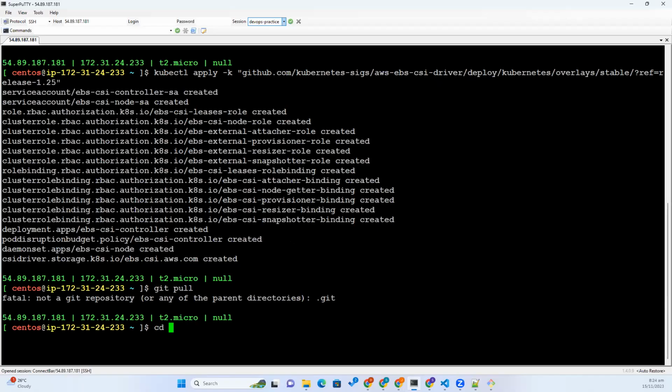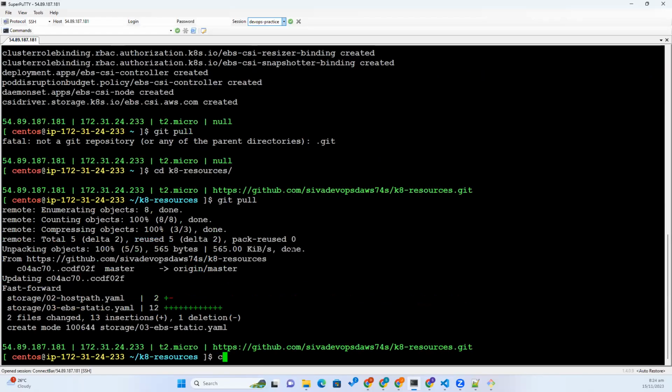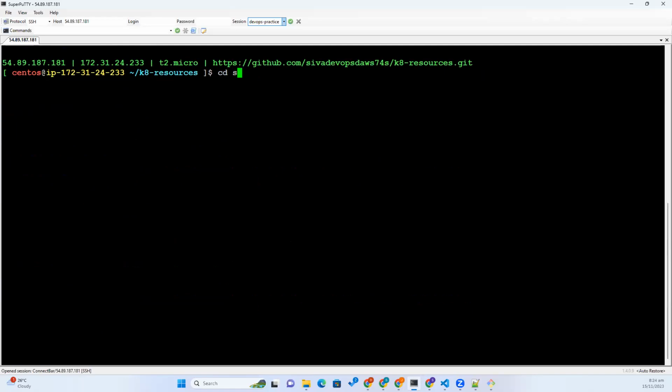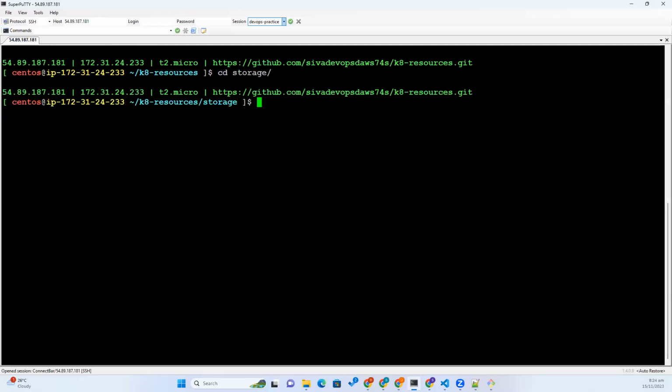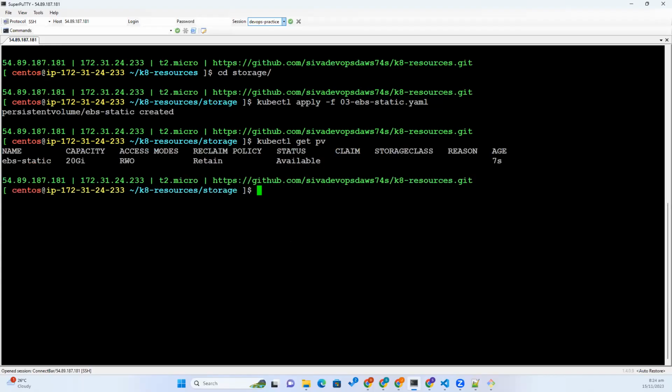cd k8 resources, git pull. kubectl apply -f 03 EBS static. kubectl get pv. Okay, so now you can see the EBS static PV is created.